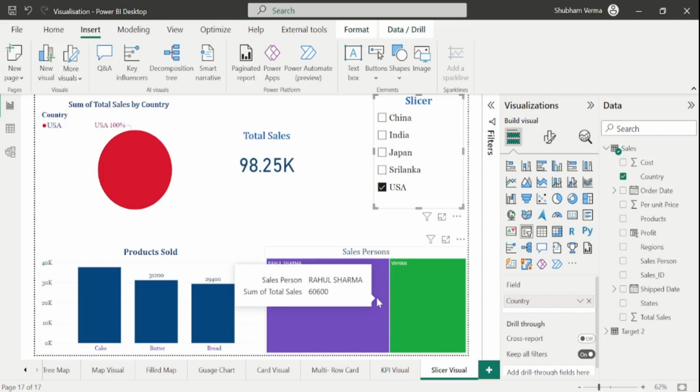In such a way, we can use this Slicer visual to make your report more interactive and dynamic, to use these filters. And now let's talk more about this Slicer visual. Under this field parameter, you can add multiple fields. So what I'll do, I will take one more field from this table and simply drag and drop it under this field parameter.